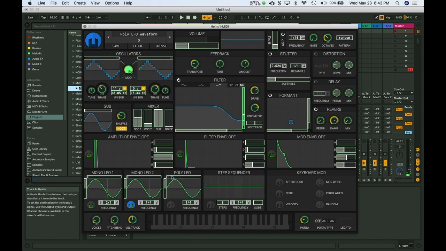And then the poly LFO works just the same, except that it's poly, so if you press multiple keys, it behaves differently. Also, it re-triggers every time, no matter what, whereas these ones have free. This one's always re-triggered. So yeah, that's the poly LFO.